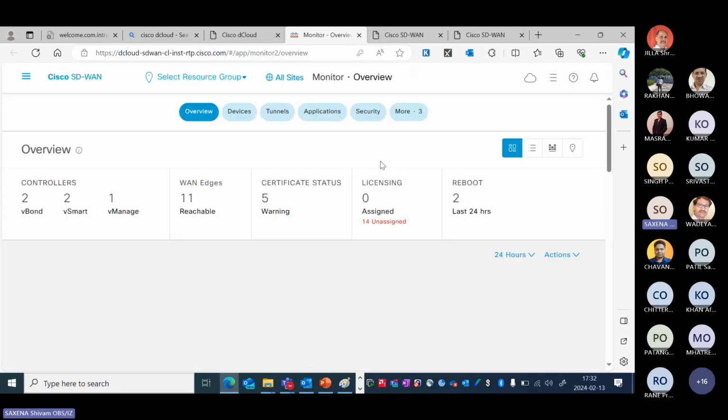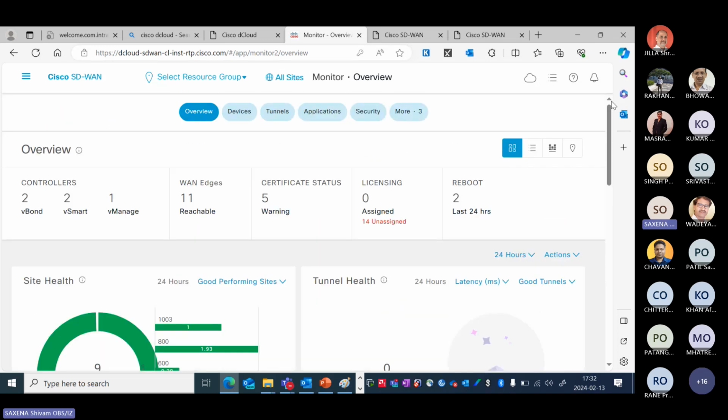So we can see this is vManage. This is how vManage looks. We can see the overview, and how many controllers we have. It says we have two vBond, two vSmart, and one vManage.